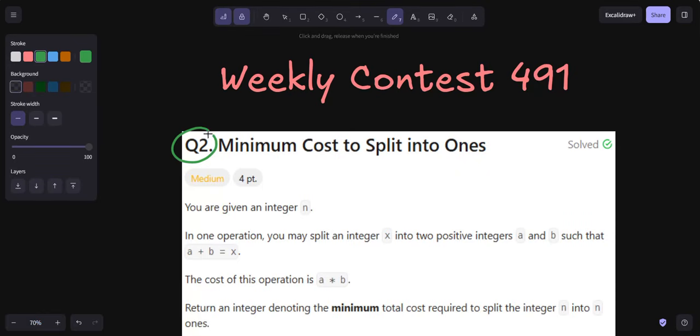So now I'm going to solve question number 2 of weekly contest 491, Minimum cost to split into ones. So let's read the problem statement.